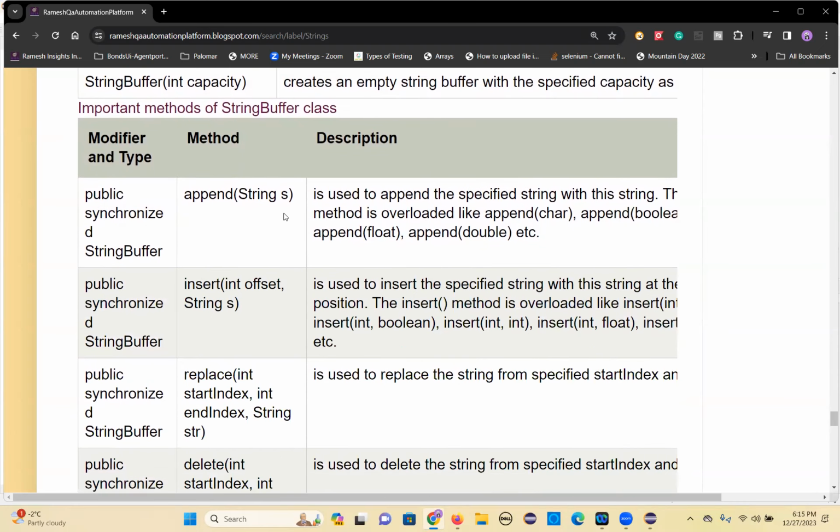So there are multiple methods. We have the append method and the insert method. What will this append method do? See, public synchronized StringBuffer, so it returns a string buffer object. This method is going to append a given string to the main string. You can append anything, like a string, integer, character, boolean, float, double. Anything you can append. That's the purpose of append.